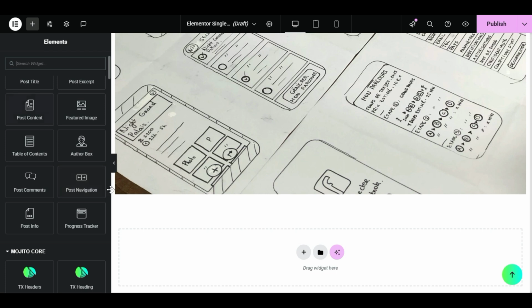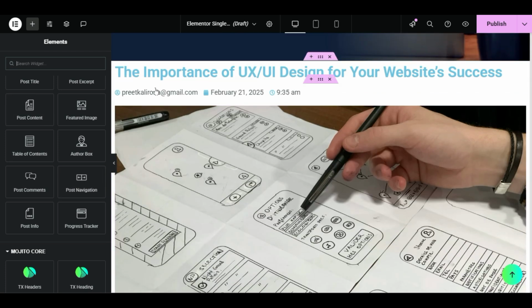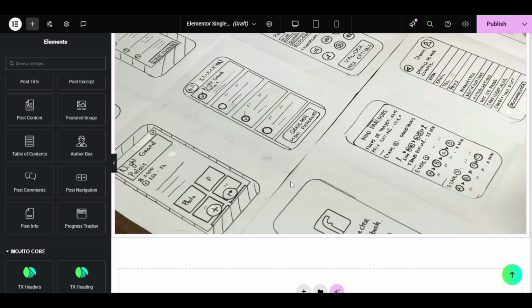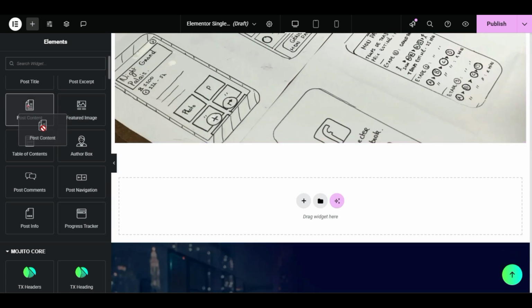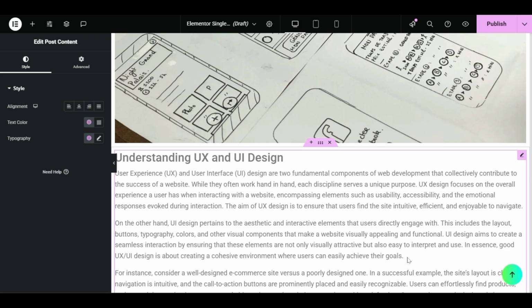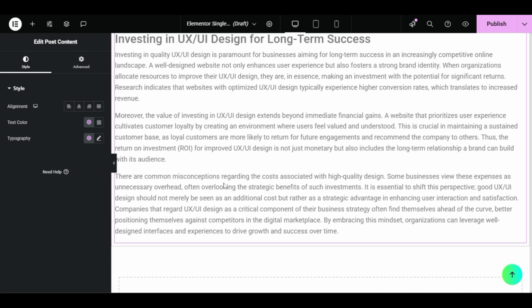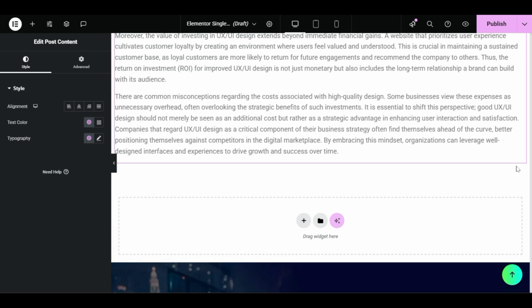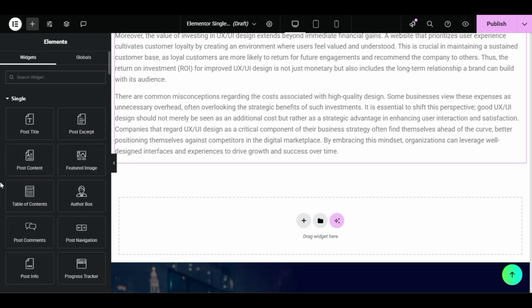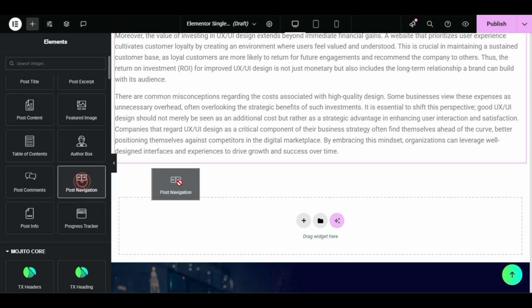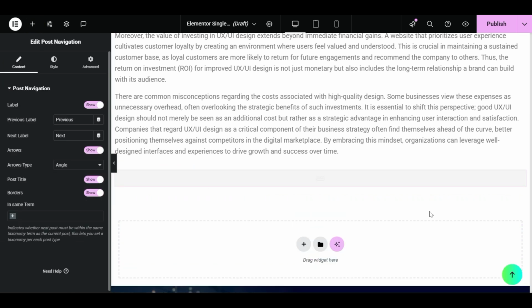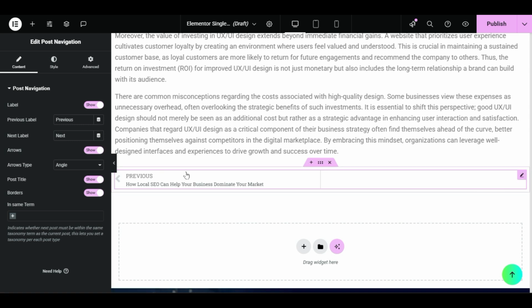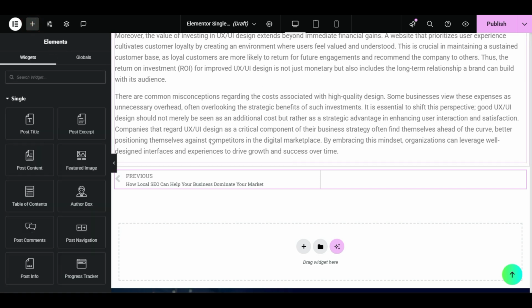Okay, we already have a title, info, and image, and now we need the post content. Drag it here. Now we have a post. After the post, what do we need? I want to display the next or previous button for the post. Add element. Now I will drag post navigation into the new box. Now we have a previous. They will click on previous and go to the previous post. It will apply to every blog post.